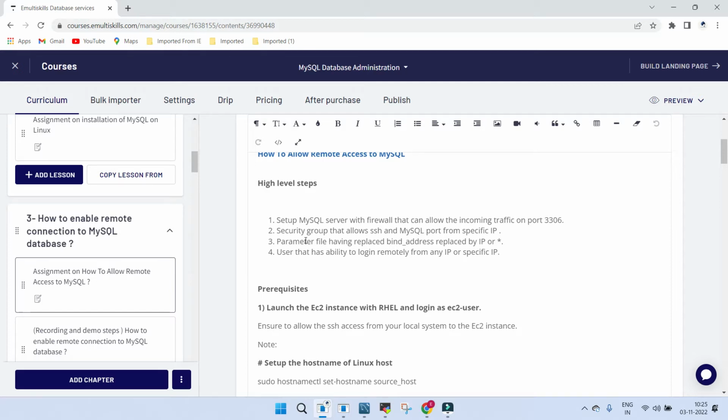And in the configuration file, you have to make sure that the bind address has to be replaced from localhost to the specific IP address, or you have to replace it with a star. Last but not the least, the user which is going to log in from the remote server should be attached to the particular IP or the specific IP.